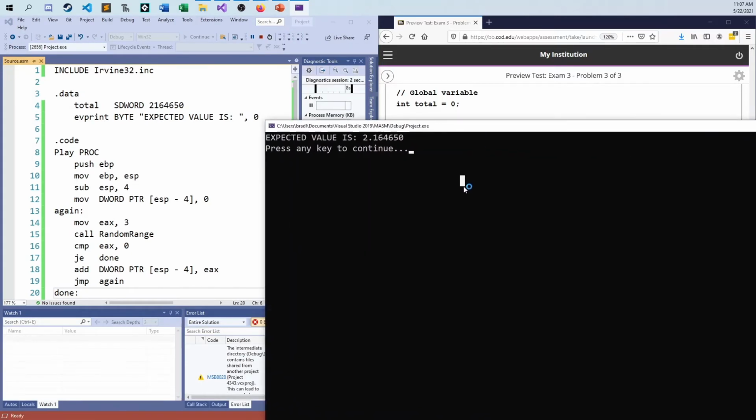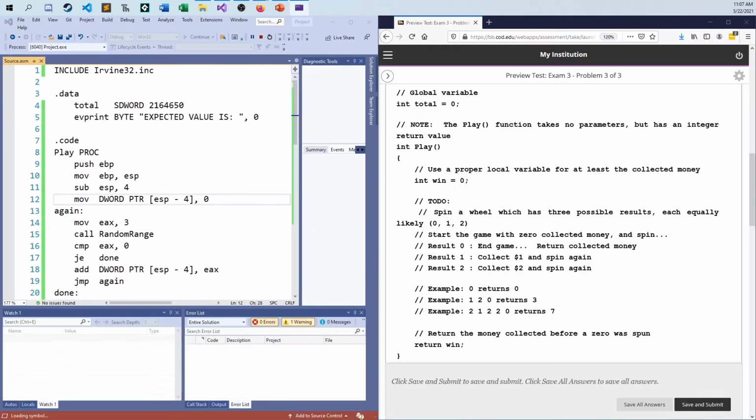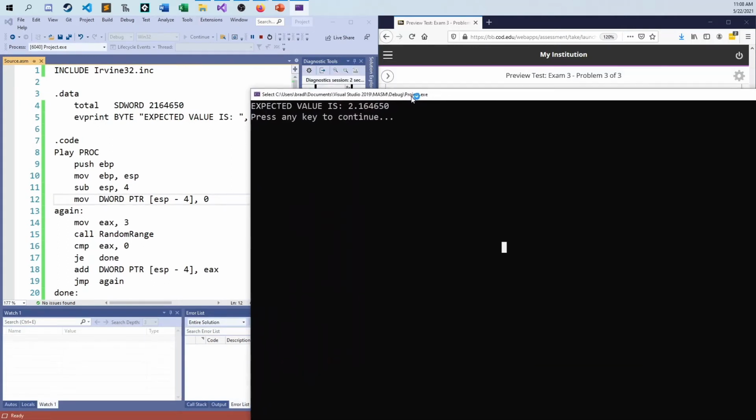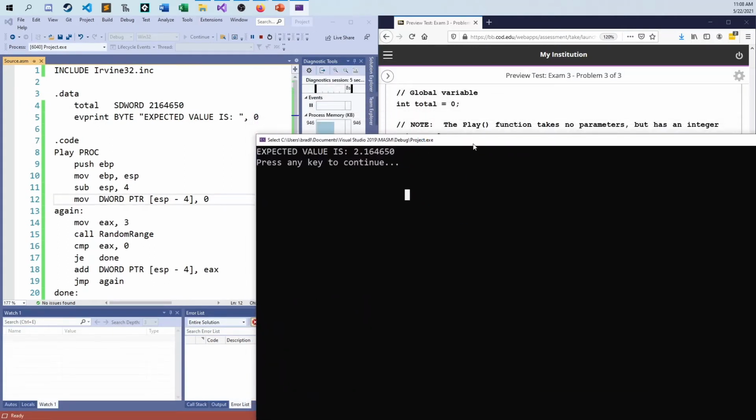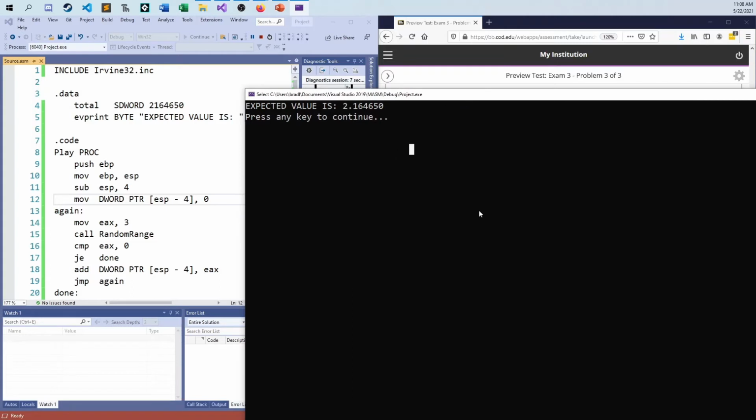Sometimes I have to run this a few times. Nope, I'm getting a value that I wasn't expecting, because again, we discussed that the expected value is supposed to be 3. So it's possible I didn't do something correctly, so I'll have to take another look here.